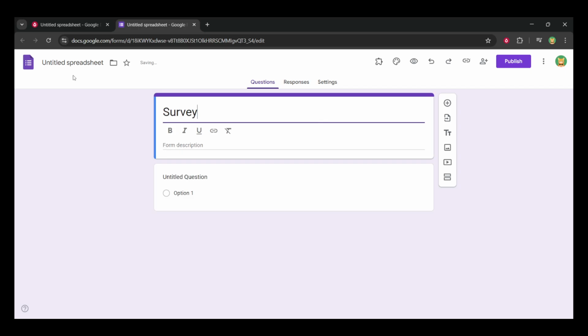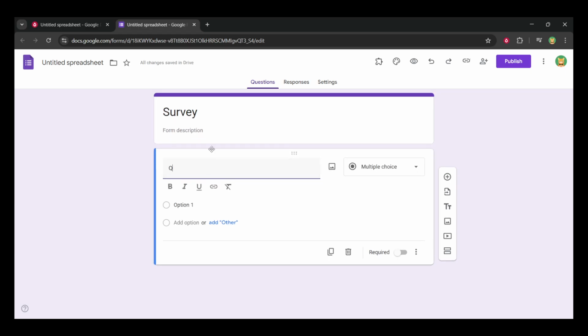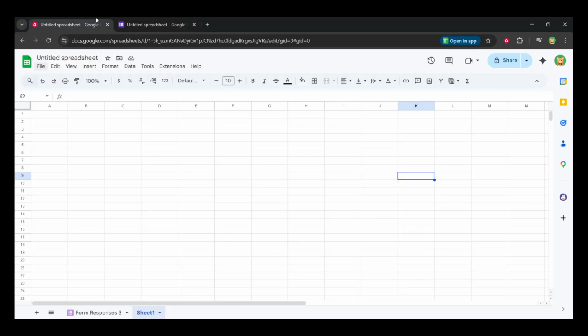Flip back to your spreadsheet and look along the bottom. You'll see a new tab called Form Responses. That's your built-in inbox for every submission that comes through the form. Each time someone hits submit, a new row appears automatically in real time, so you never have to paste data or worry about typos from manual entry.